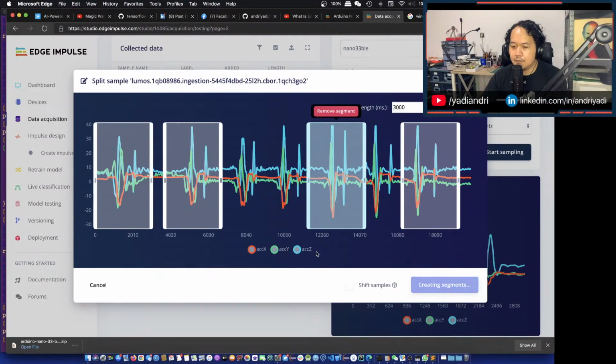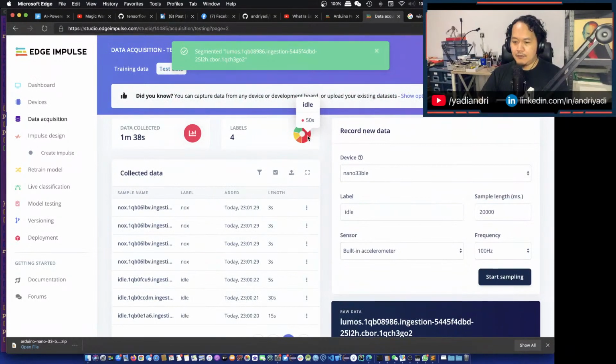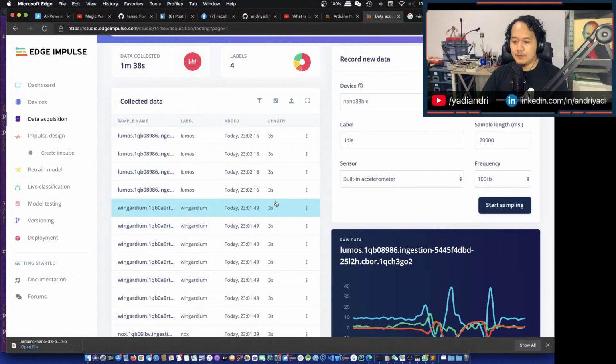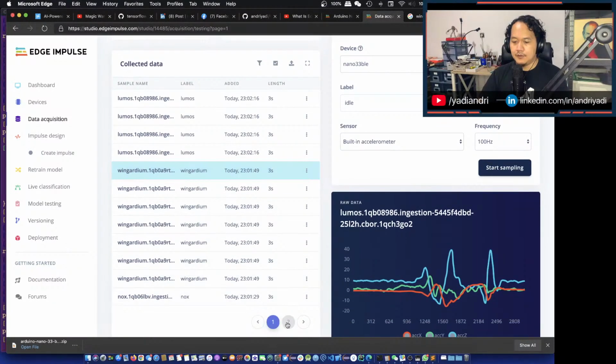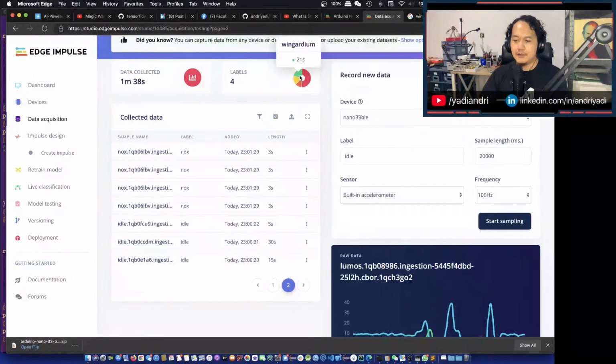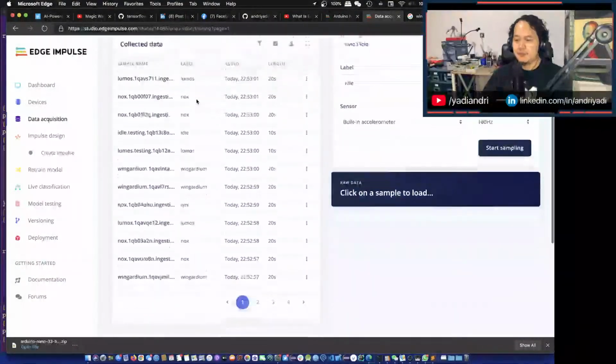Okay, split. All right, so as you can see we have idle, Wingardium 20 seconds, 15 seconds, 12 seconds. So for the testing data, I believe it's not really important to be balanced, because we only use it for testing later. The most important is the training data.